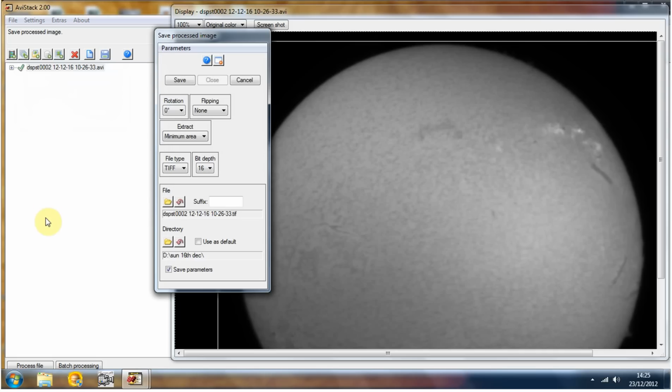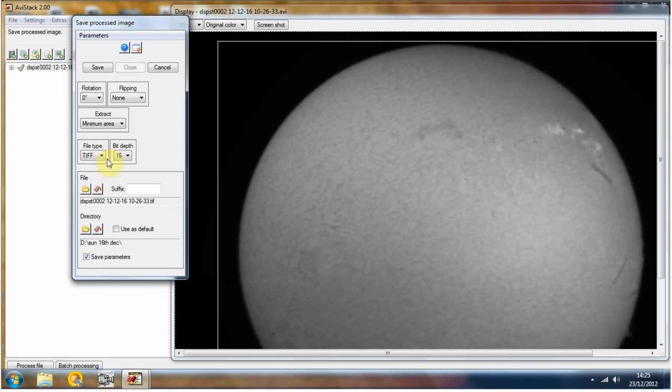It's a case of following it through. Here we go again. So it's saving a processed image. Same setup, exact same window as before. Rotation, flipping, minimum area. Make sure that minimum area is checked. Again, I can't stress the importance of that. And here I'm saving a TIFF file at 16-bit depth.